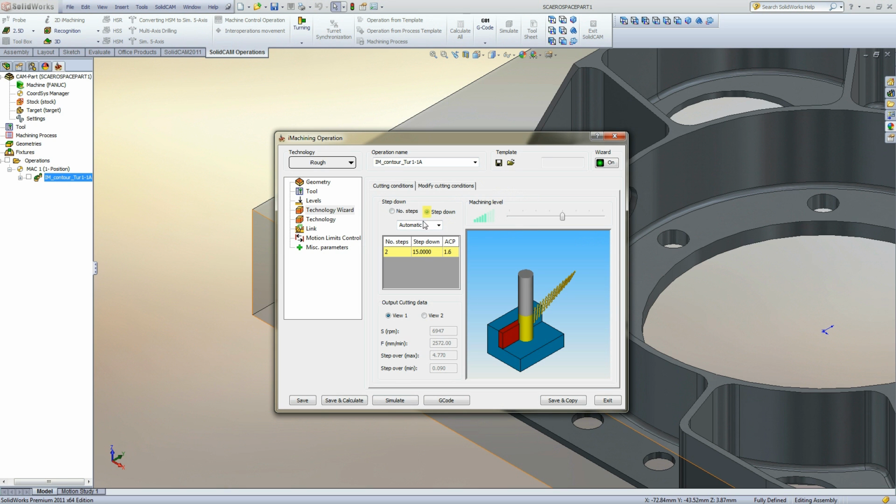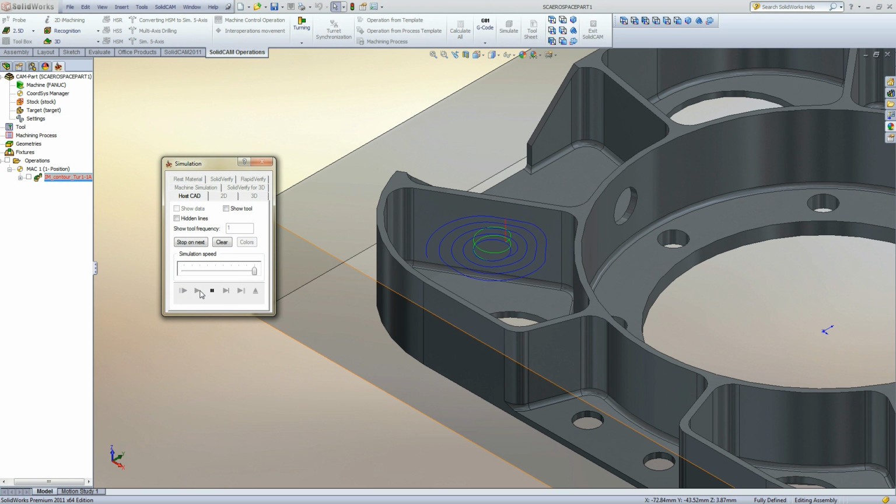If the radio button is set to step down, the value in the input field text box will be used for the depth of each step until the total depth is achieved. Let's enter a 3 millimeter depth. The results are 10 steps at 3 millimeter. Let's calculate and simulate. The 10 depths are shown.